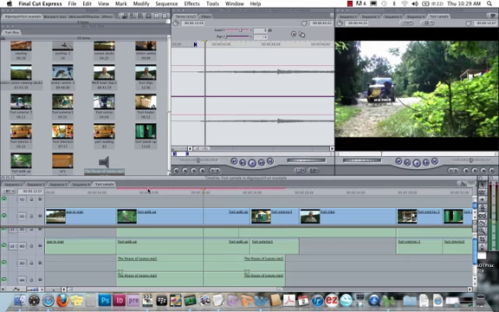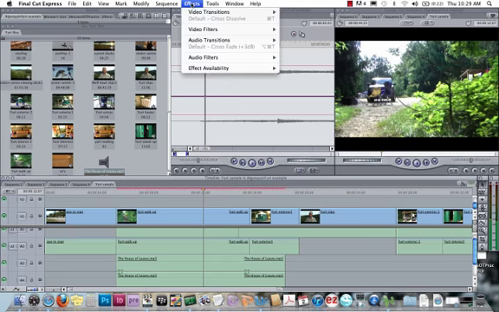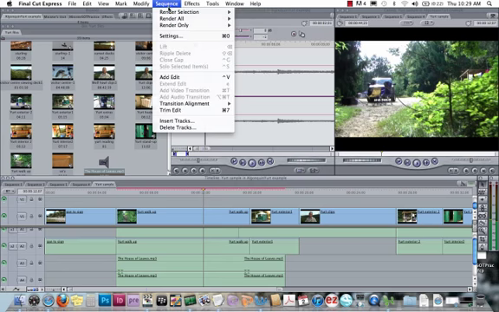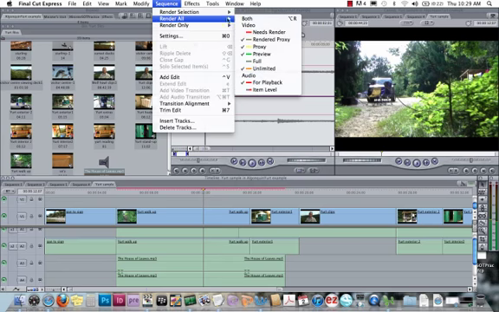So now you notice I've got a little red bar here, and that means I need to render it, which means it needs to sort of add that audio track to the sequence properly. So the way you do that is through Sequence and Render. I always tend to do Render All just to be safe.